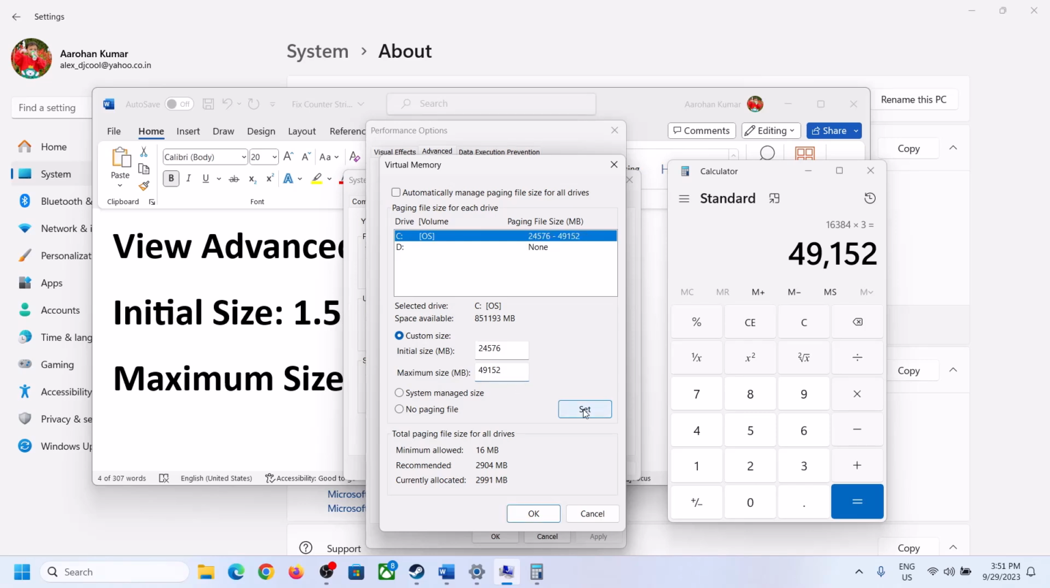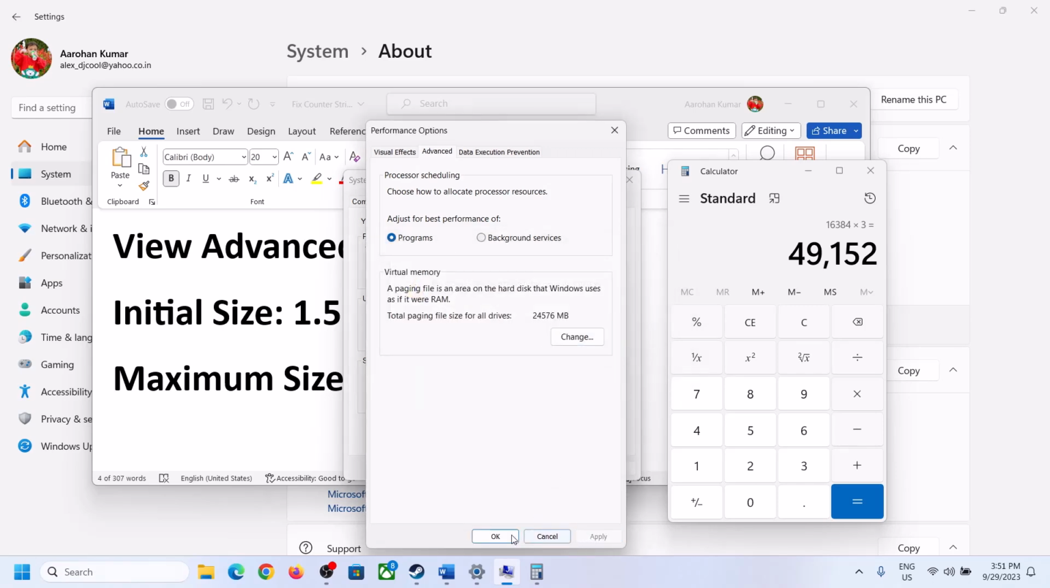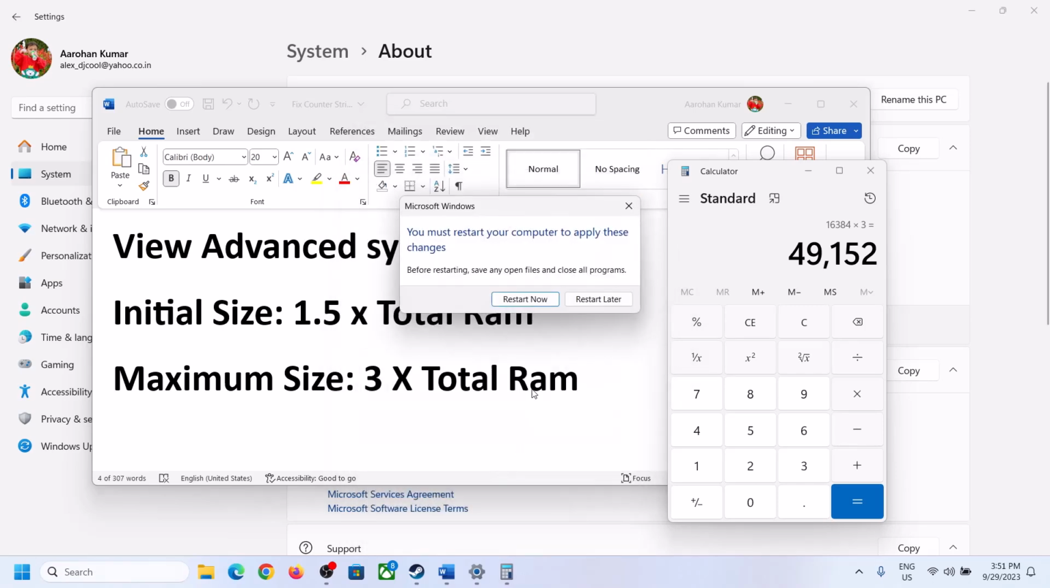Now click on set over here. Then click on OK, OK. Apply. OK, OK. Now restart computer. Make sure that you restart your computer after this.